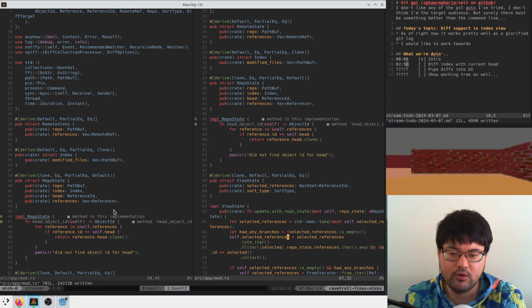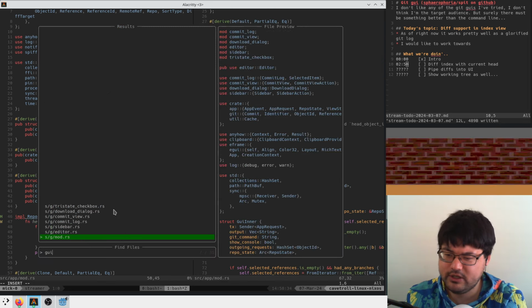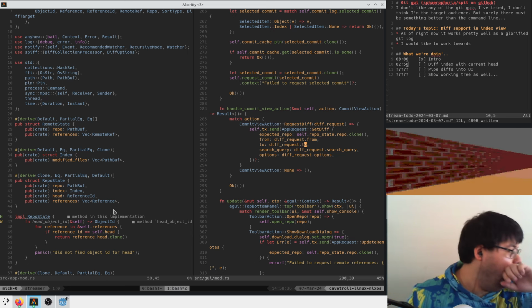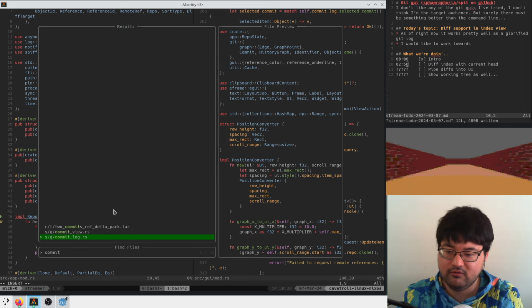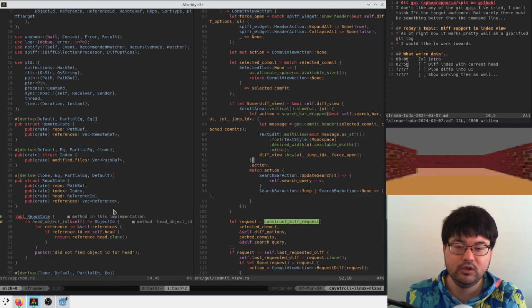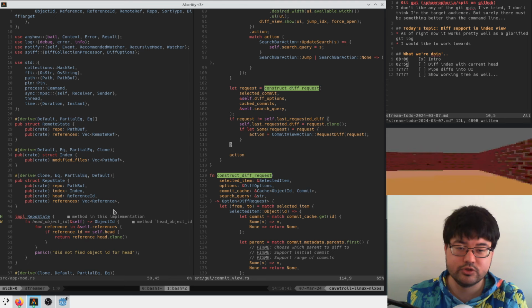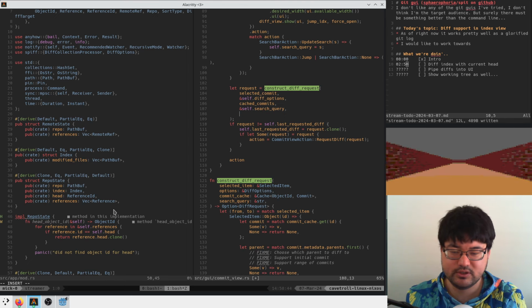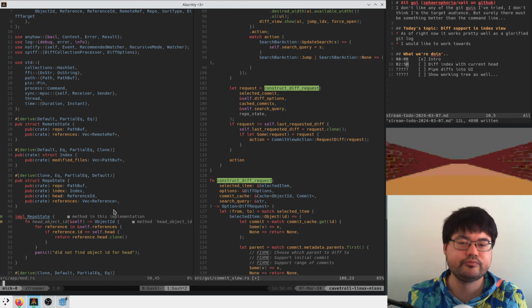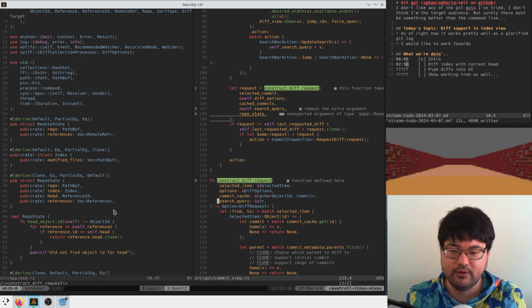And so now, hopefully we have the information we need in the GUI, in the commit view, to construct the diff request with this repo state.